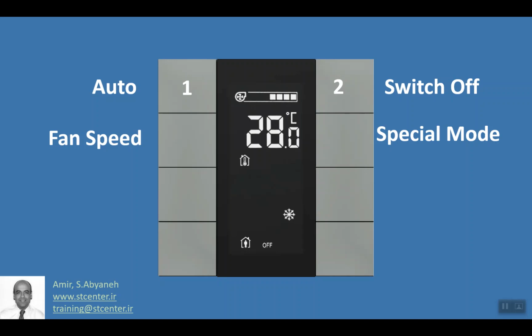To say more, it's going to switch off the fan. Button number 3 is going to control the fan speed manually, speed 1, 2, 3, with the button. When we control it manually, we exit the automatic mode. And button number 4 is going to call the special mode. The special mode means the special set points like comfort, standby, economy and protection for different seasons.